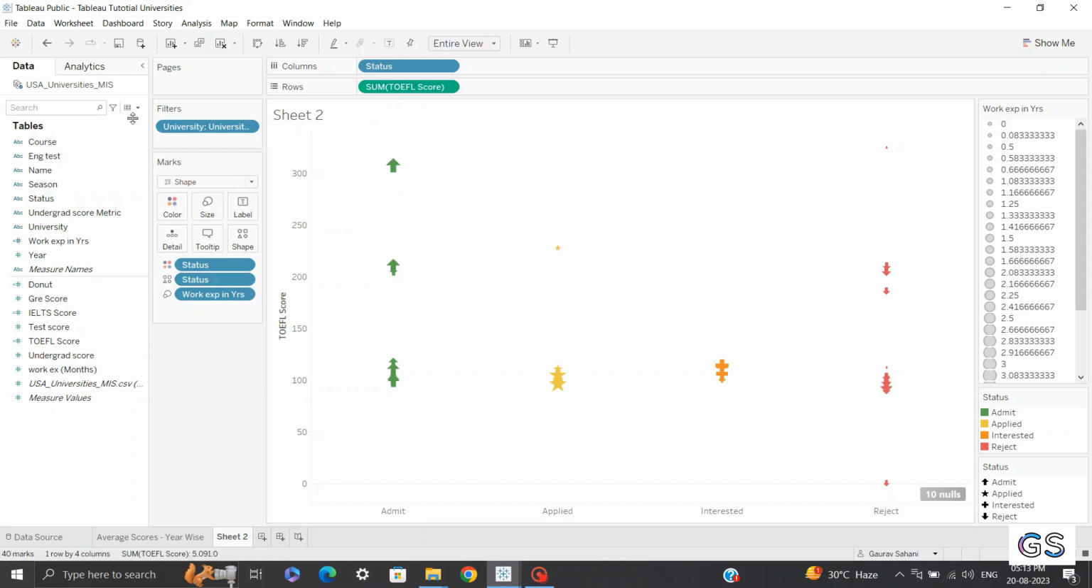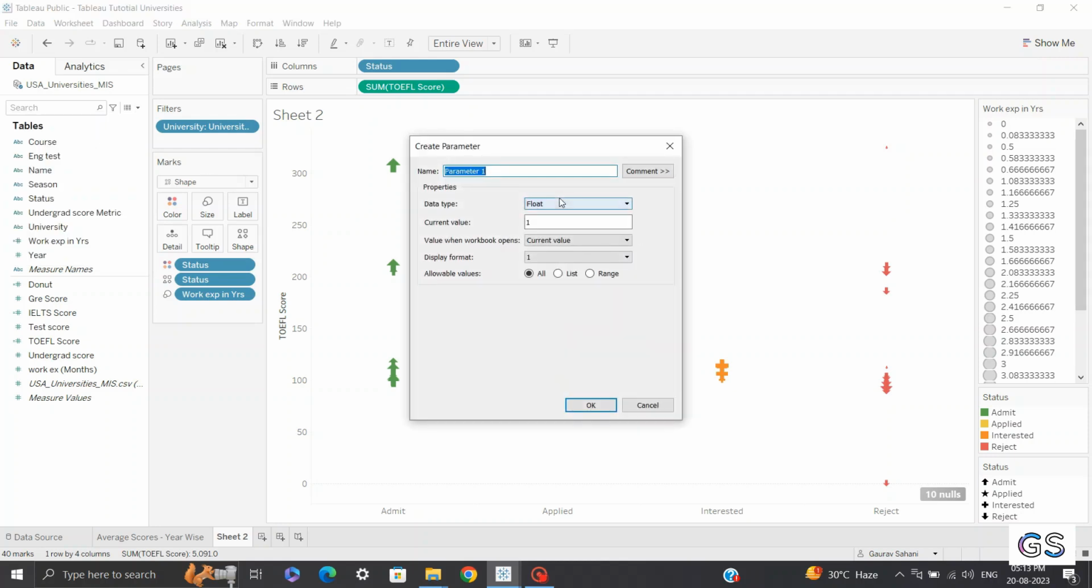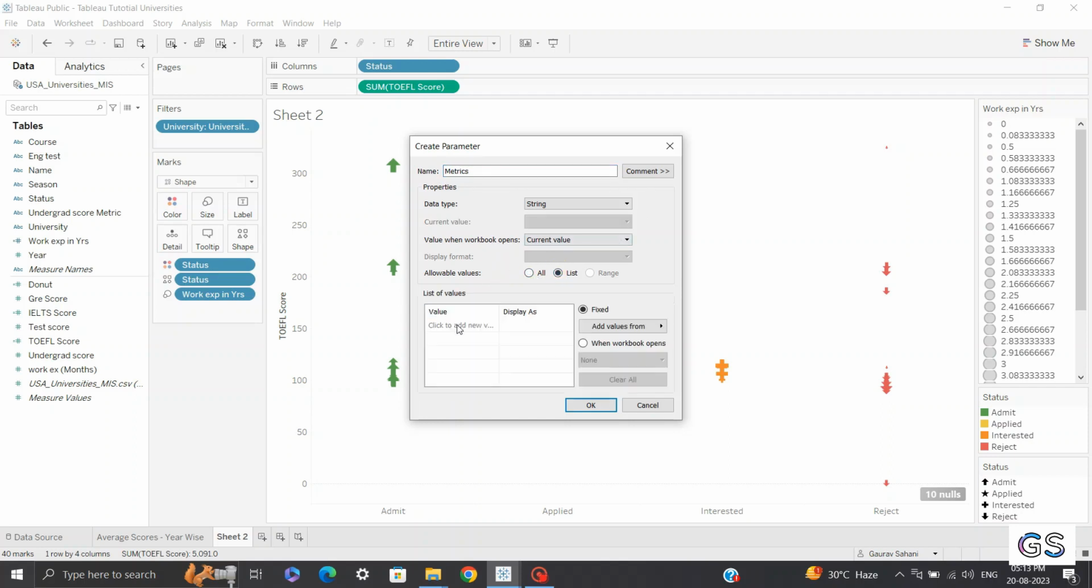So how can we do this? For that, you need to click on the drop down and click on create parameter. Here we need to assign the data type as string, and let's rename our parameter as, let's say, metrics. In allowable values, I'll click on list so that we can manually add a list. As I said, parameters replace constant values, so I'll be creating a field which will have values like GRE, TOEFL, and IELTS, which will be displayed as GRE, TOEFL, and IELTS. You can change them as well, and click on OK.